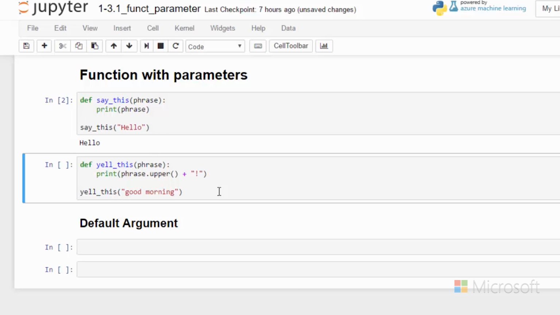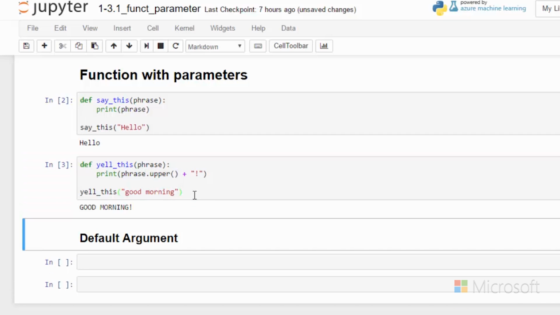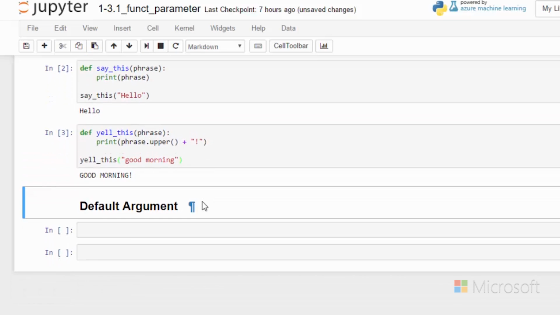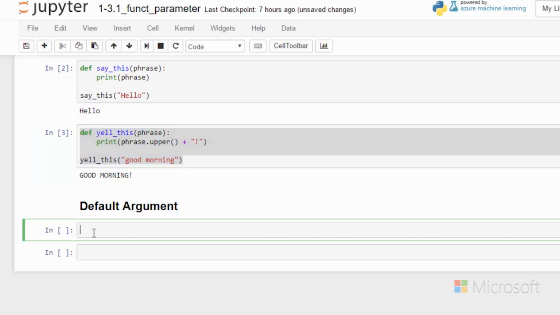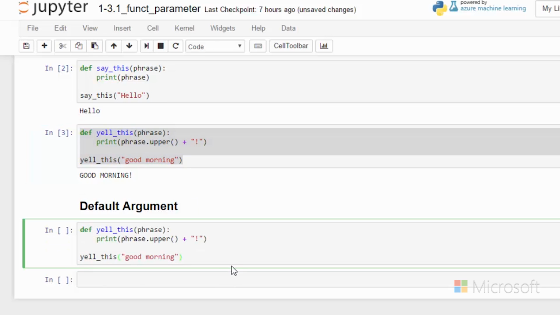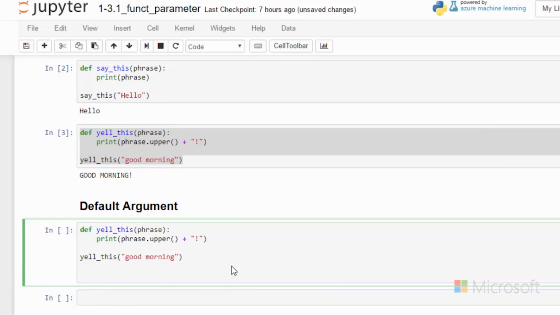I have a very similar function called yell this, and it does exactly what say this says, except that it uses a string method to make the phrase into uppercase, and it uses some string addition to put an exclamation point at the end. So let's call with good morning, and we see that this works as the example above. But what if we wanted a default value so that we can call this without any arguments?